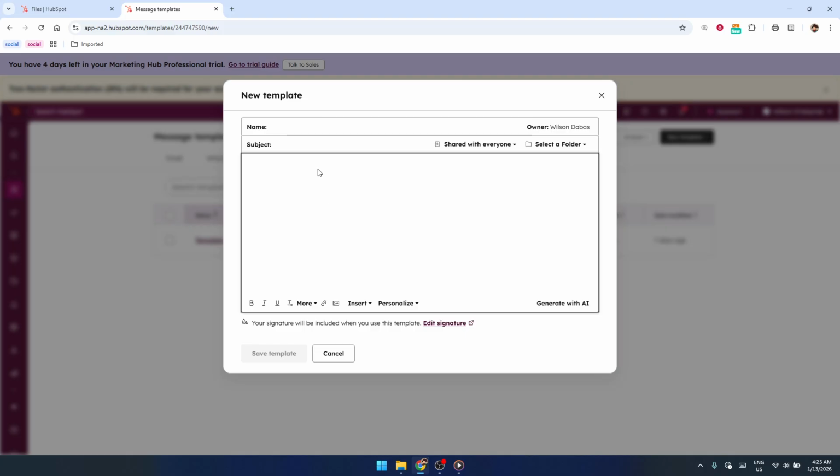Now, give your template a clear, descriptive name and a subject line. The internal name should help you recognize the purpose of the template later. For example, whether it's for a first outreach, a follow-up, or a meeting recap. For the subject line, aim for something short, clear, and relevant to what your contact will see in their inbox. You can always refine this later based on what performs best.